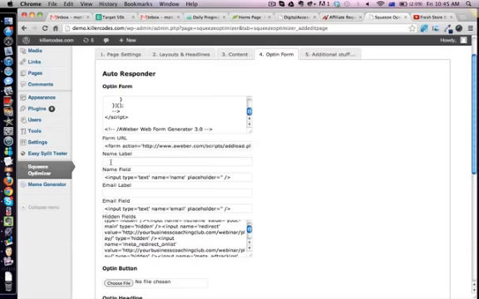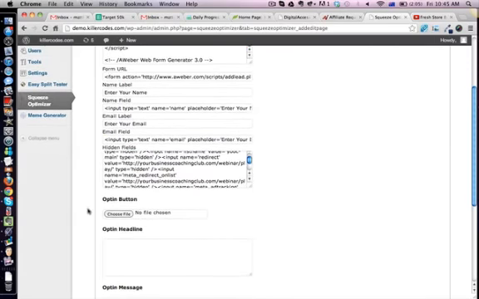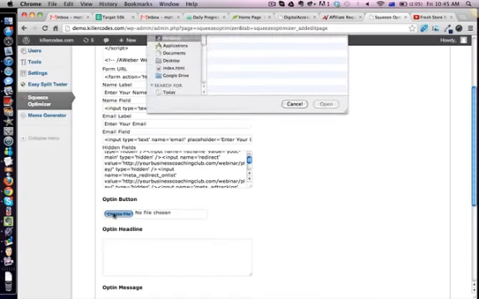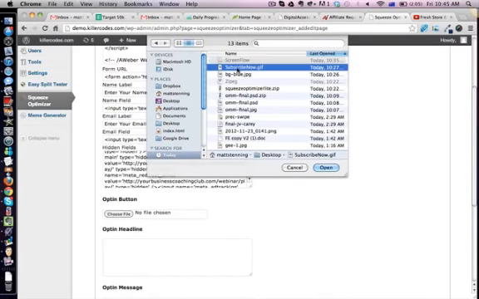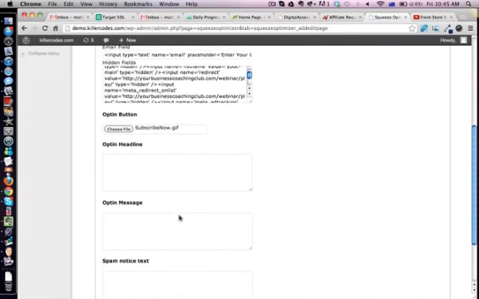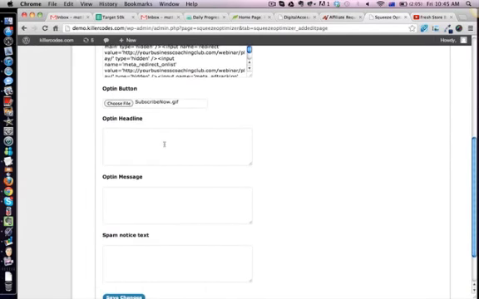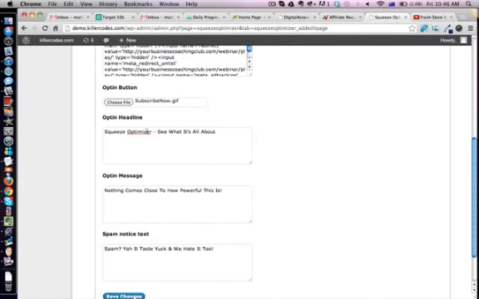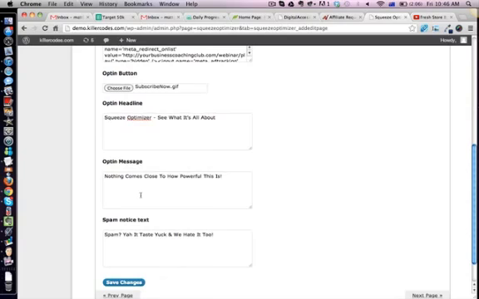So what we then need to do is put in a name label, something like "enter your name," and then an email one, "enter your email," very simple. Then you have the option to upload an opt-in button, so I'm just going to upload an opt-in button that I have on my desktop. Then we throw in an opt-in headline, an opt-in message, and a spam notice. Again, just let me pause this while I type it up, and then we'll go through. Okay, so I've come back, I've got my opt-in headline in, my opt-in message, and my spam notice in.